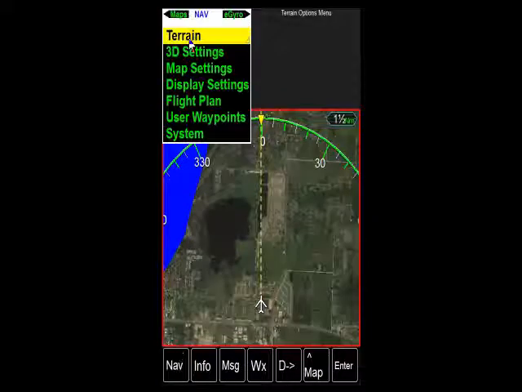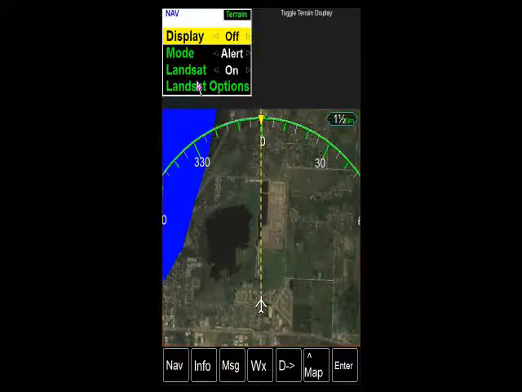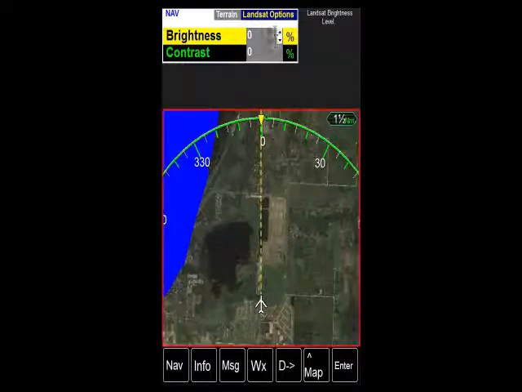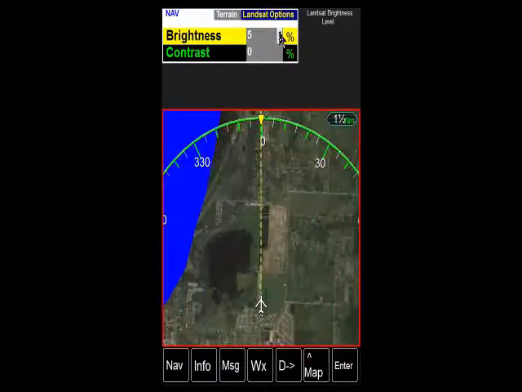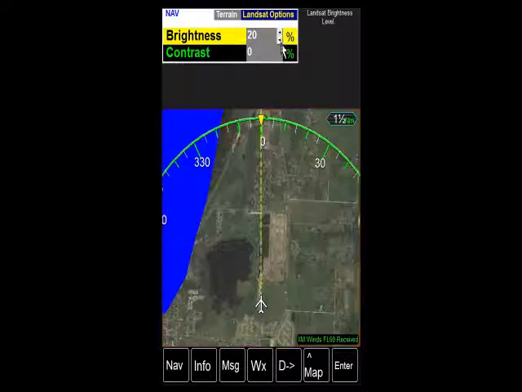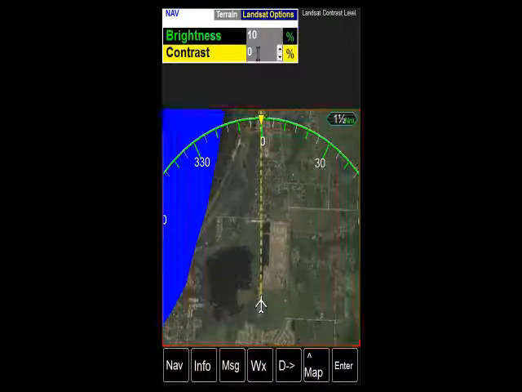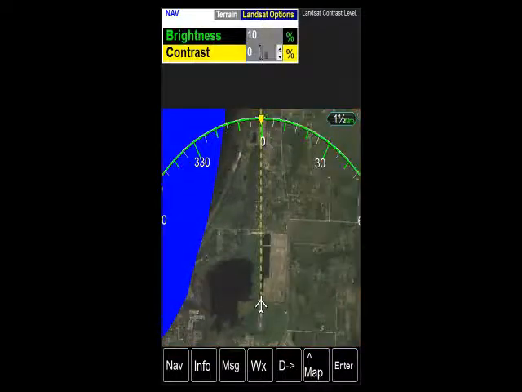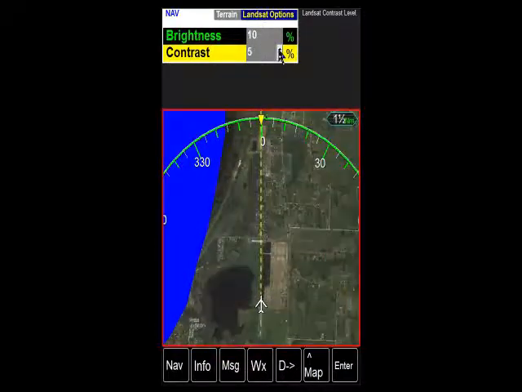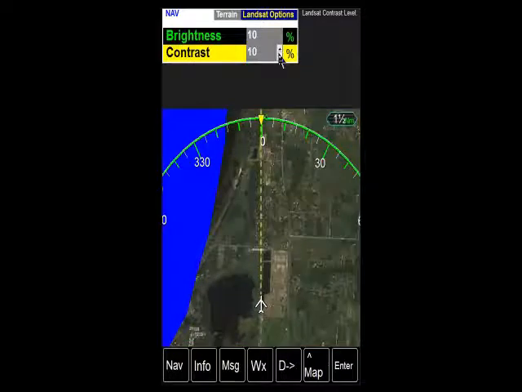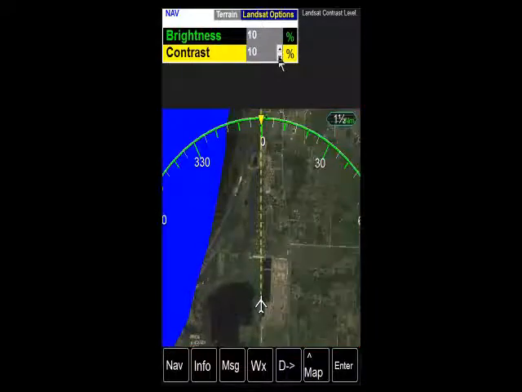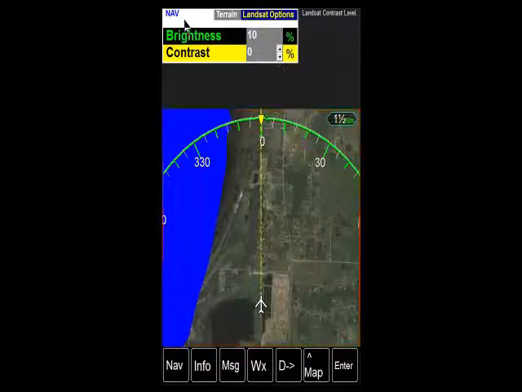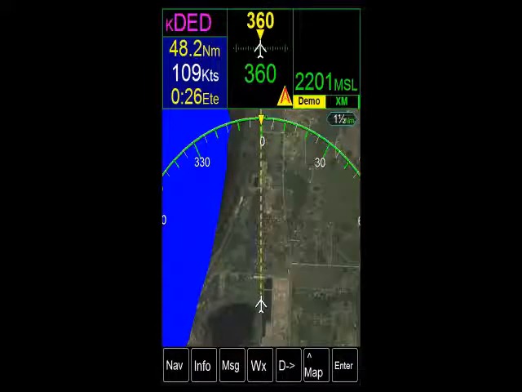You can also go in here and you have the ability to change its brightness and contrast if you want. It just depends. The imagery around the country varies in its contrast, and so some places you may want to boost it. In other areas of the country you may not need to change any of that, but you have that ability to modify it.